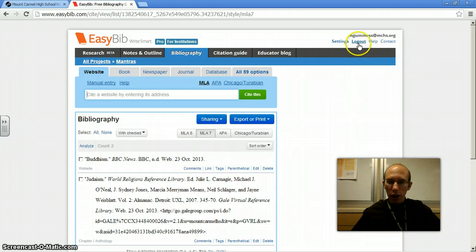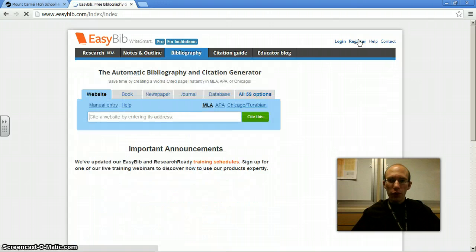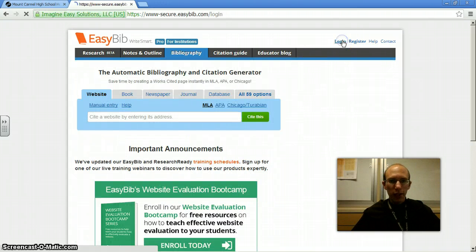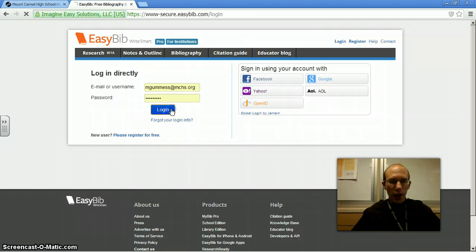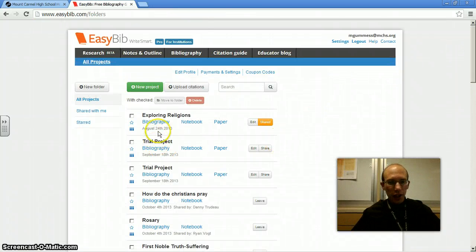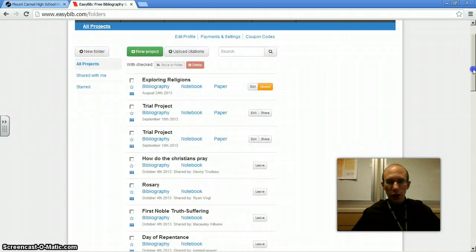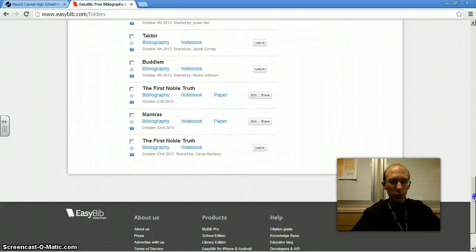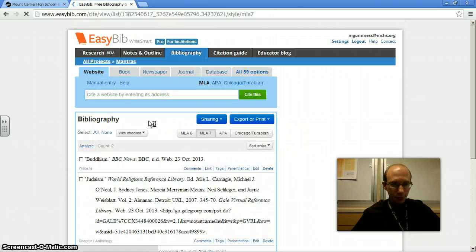First of all, you need to be logged in to your EasyBib account, and I am going to log out real quick and log back in so that you can see how to do that. All of you should by this point have a project. The next step is to open your project. You always need to open your project before you do any work, and that means go to the bibliography page. So the first thing I'm going to do after logging in is to go down to my project. We're going to work on the mantras project and click bibliography.